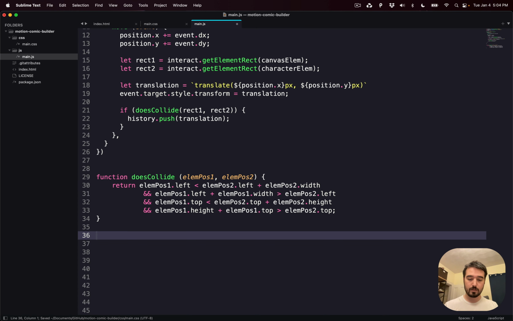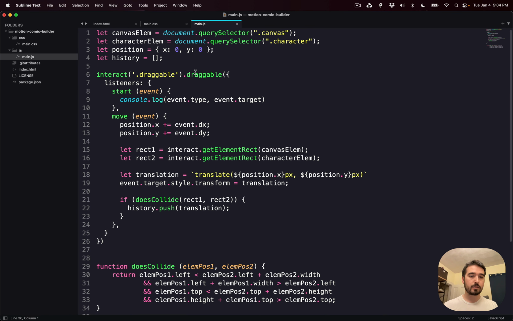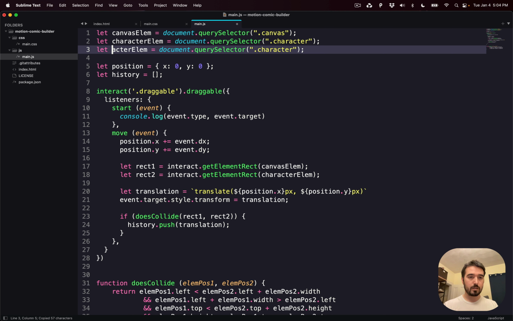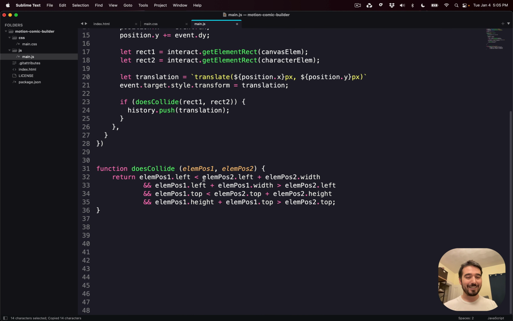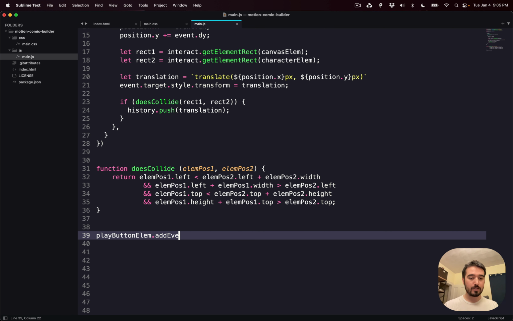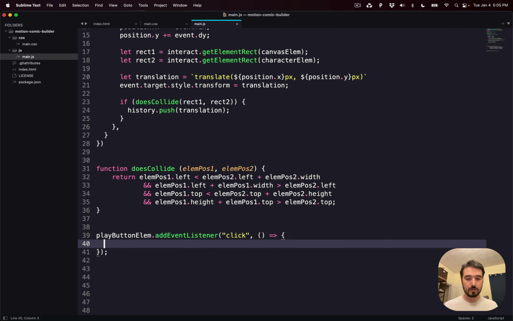And we're going to say document. Actually, let's get all of our elements up here. So we're going to say play button element equals. I miss jQuery. I really do. It's so fun. Okay, so we're going to do an add event listener and click, and we'll just do an anonymous function here. Event. We don't really need to prevent default, so we're good.